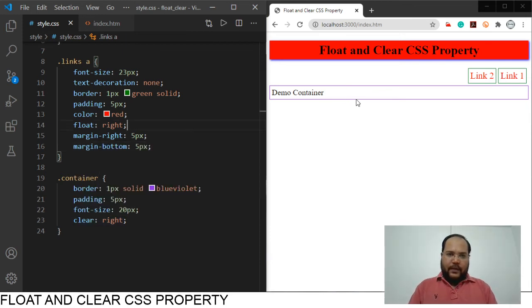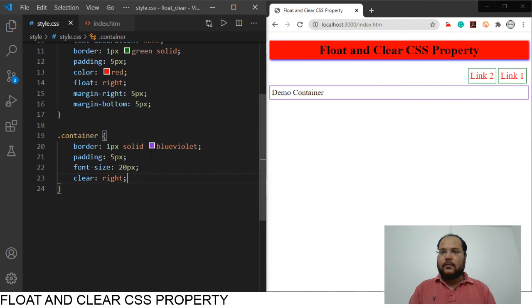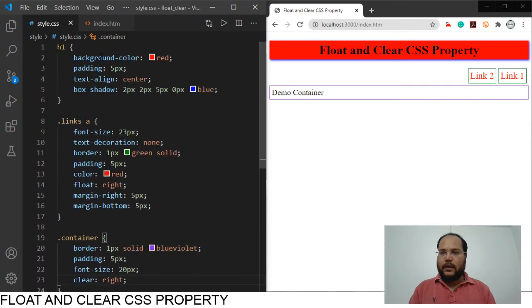So as we have aligned this element, from here it will be clear to you how we can use the clear property to clear the effect of float right by using clear right. So in this way we can create a system. You can use the float and clear property with the float property.